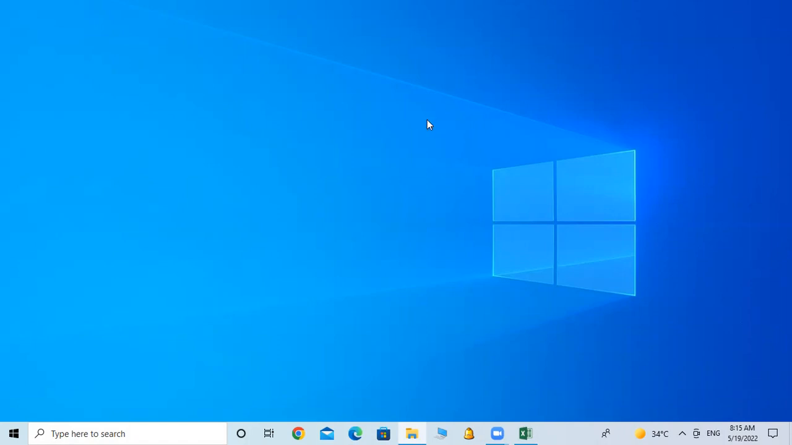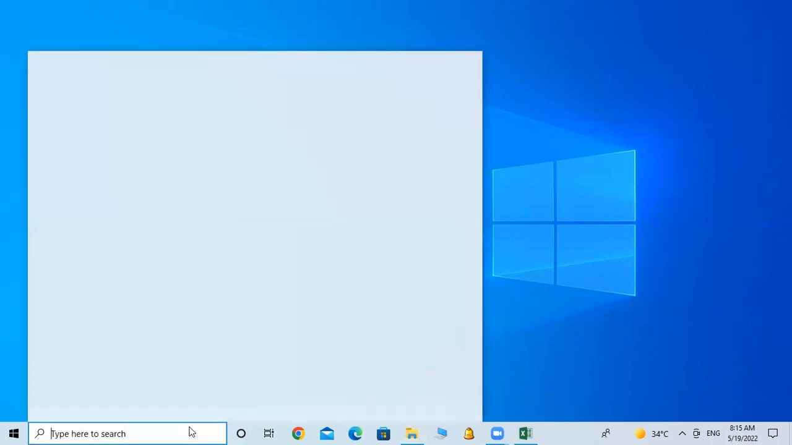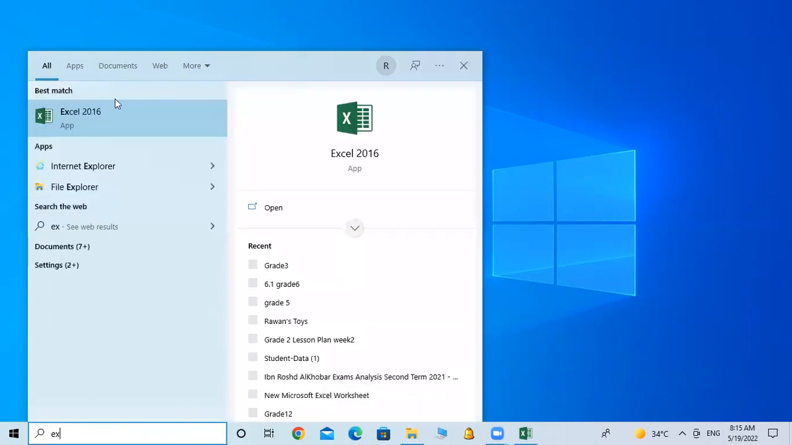the Excel program. How will I open the Excel program? I will go to the search from Windows. You type EX from your keyboard and choose the Excel program. As you can see, this is the logo of it, green.